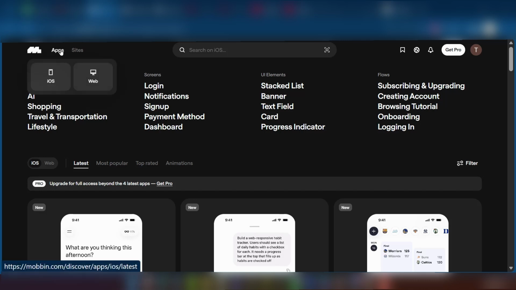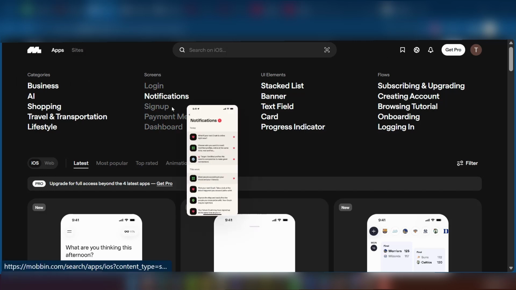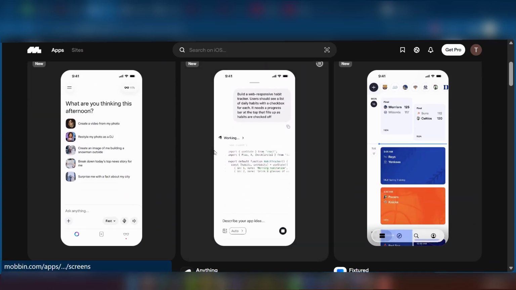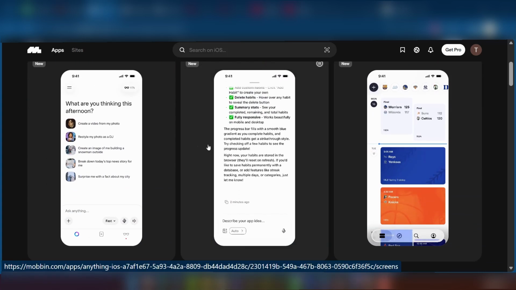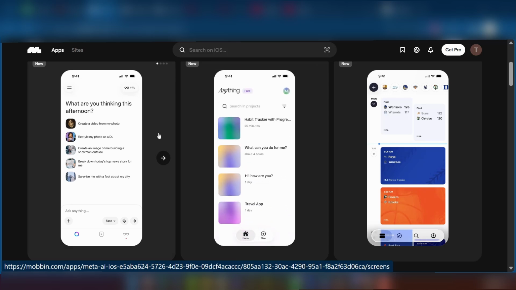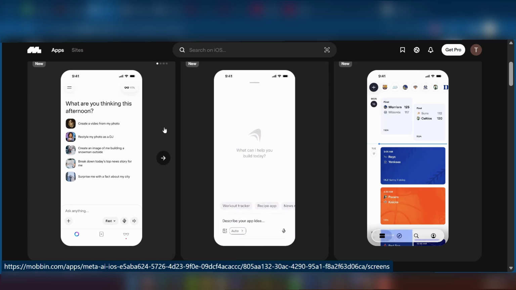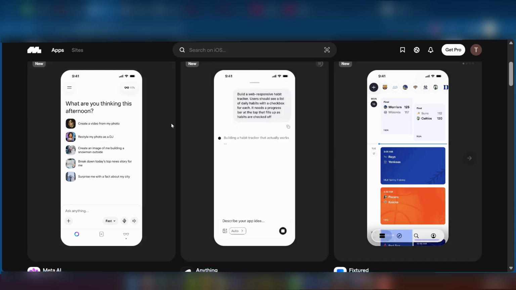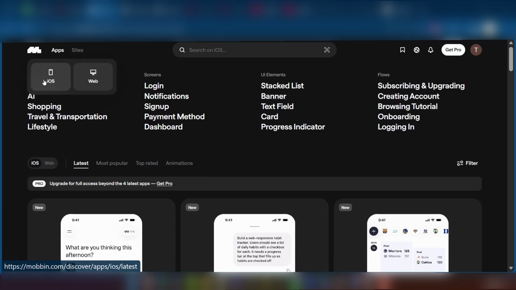Now, once you hover over the apps, you have iOS and web. This is the heart of Mobbin. Unlike other inspiration sites that show you concept designs that might not even be possible to build, Mobbin exclusively features screenshots from real-life apps on the App Store and Play Store. This means everything you see here has been vetted by professional product teams and engineers. So let's start with the Apps tab. And by default, we'll start in the iOS section.